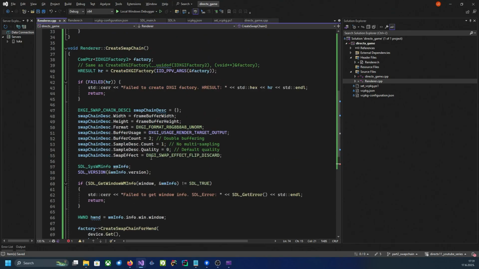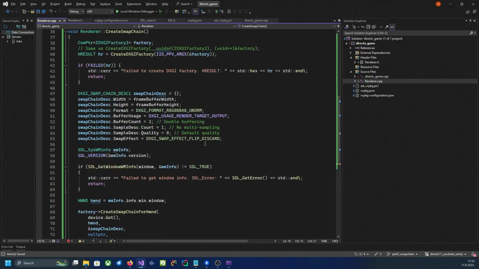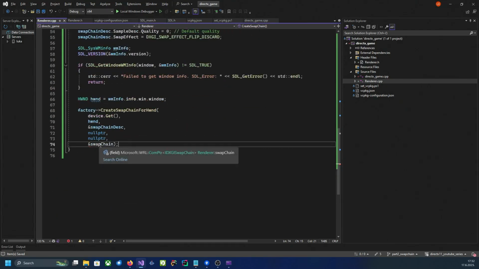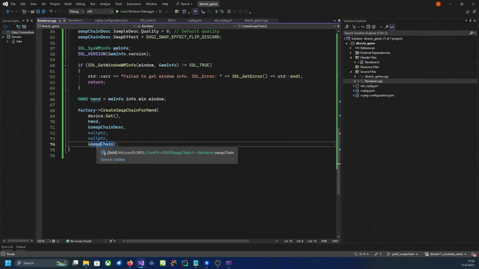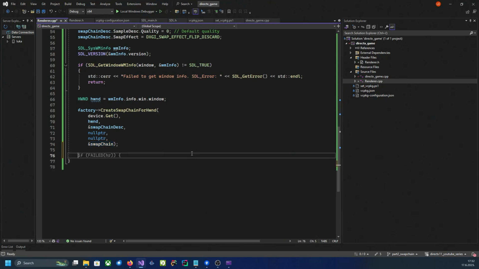So our factory here is factory 2, which is correct. Aha! I forgot we also use the new version of the swap chain. So it should be this one. As you can see here, it creates swap chain 1. So it's just a new version.